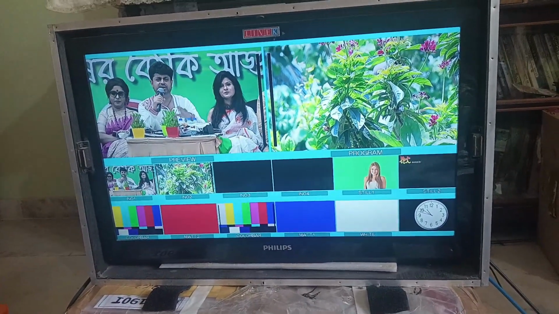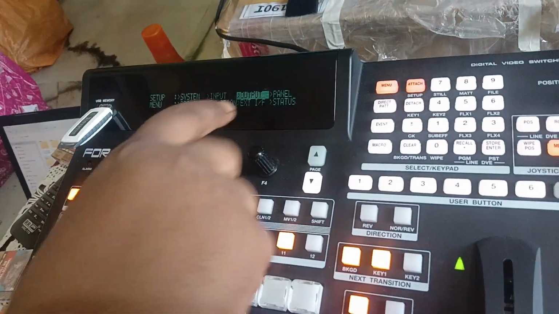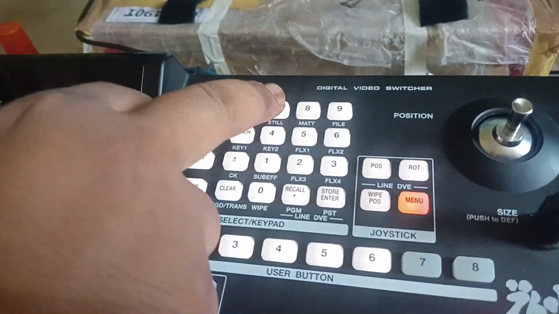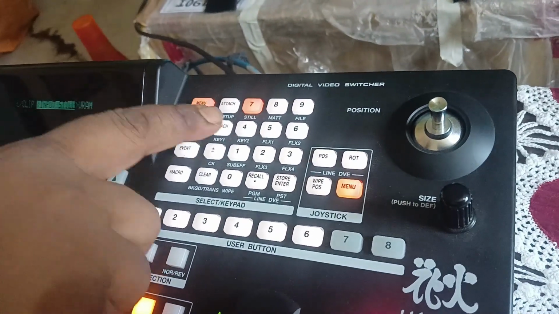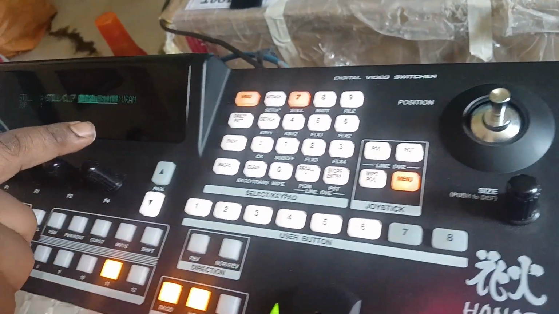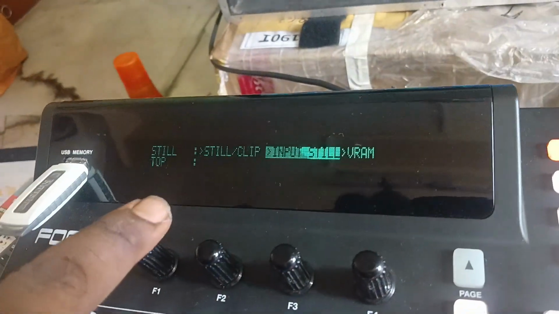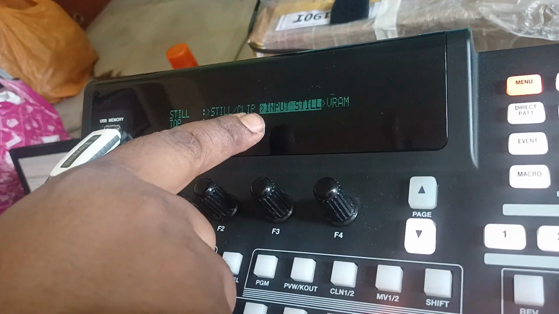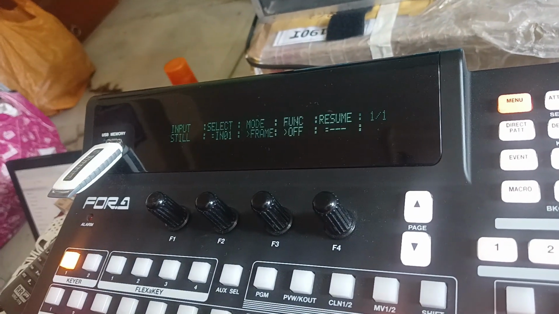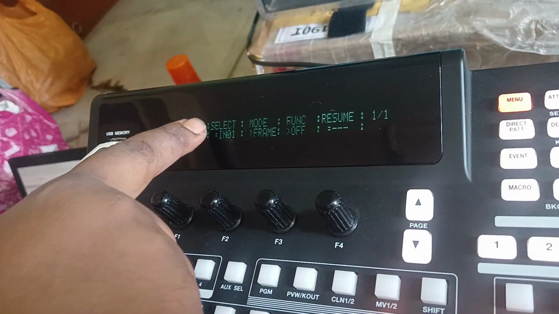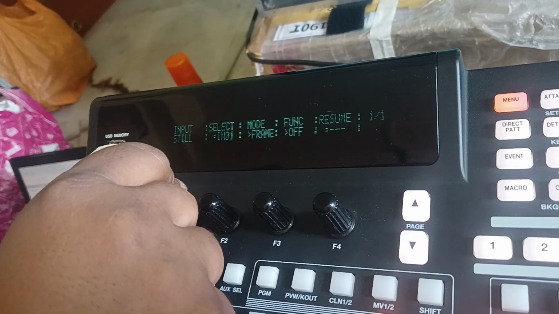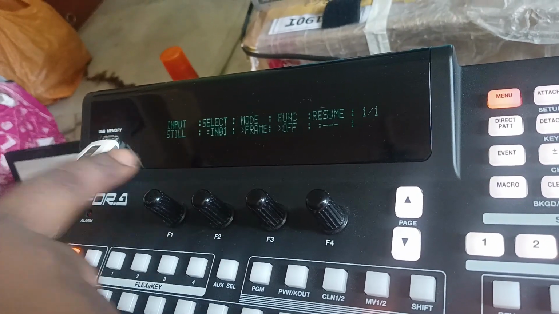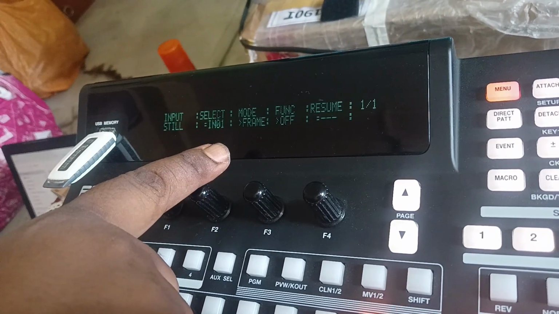So let's start. You can see in my display that there is a menu, still. This is possible from the option still. You can see in my display that the still menu is open. In this you have to enter input still, and you can see here under the select there are so many inputs. So many means a total of 8 inputs are showing here. And the mode is frame.